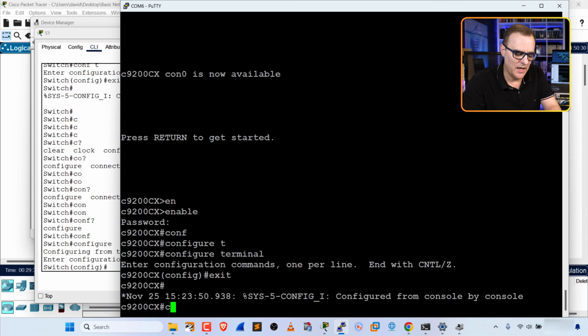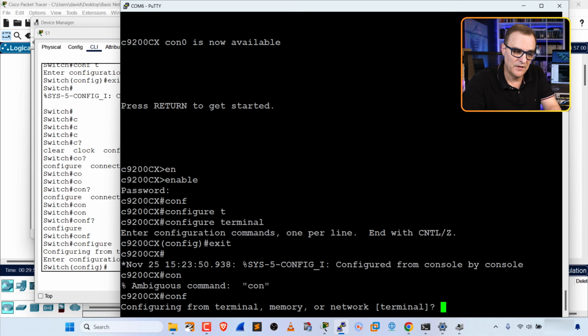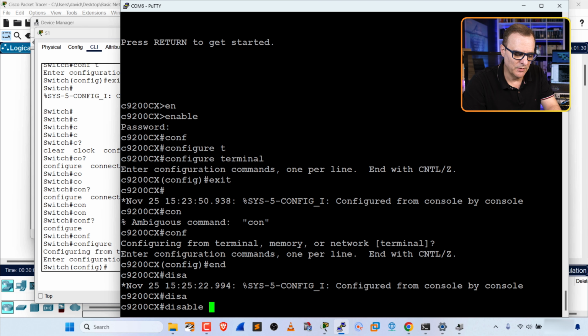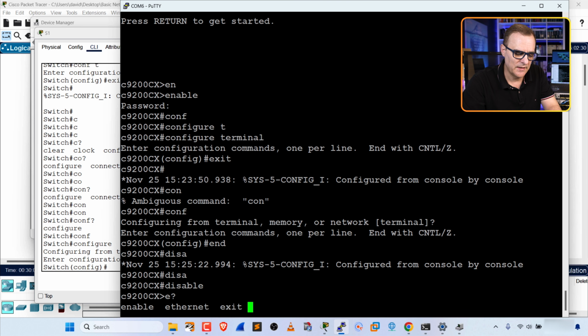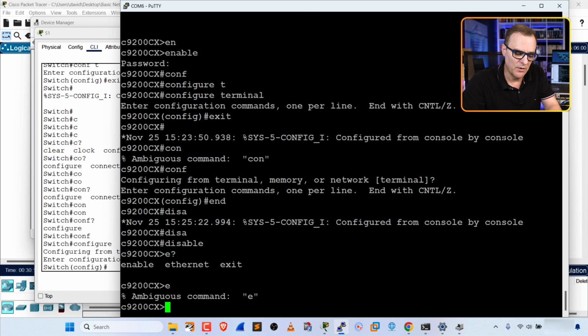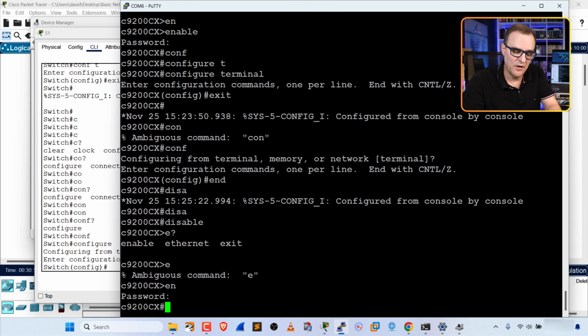So again, I can't type CON. The switch is not going to like that because it even tells us that this is an ambiguous command. If I type conf, now it sees it as a unique command and I can press enter to go to terminal. Same thing again, if I type end here and type disable to go back to user mode, if I type E, that's not going to take me to enable mode because it's not a unique command. Notice ambiguous command. EN, enter, works because that's the only option.